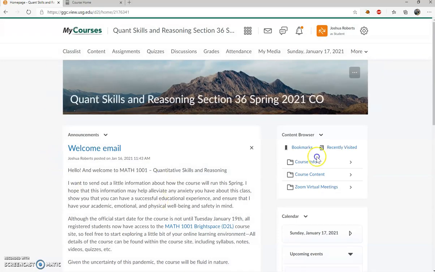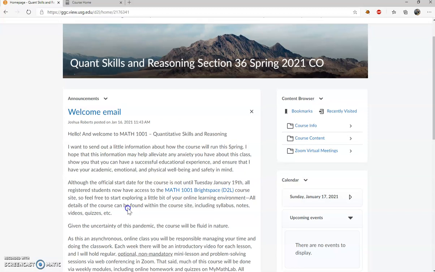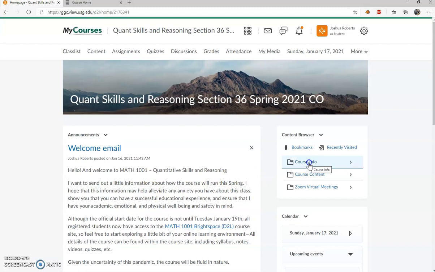So once you first log in, pay attention to the announcements. I will be posting a new announcement at least once a week. They'll be coming in every Monday and sometimes another one throughout the week. But if you follow these instructions, you will have set up notifications on your phone and email, so you'll always know about that. So first thing to look at is course info.